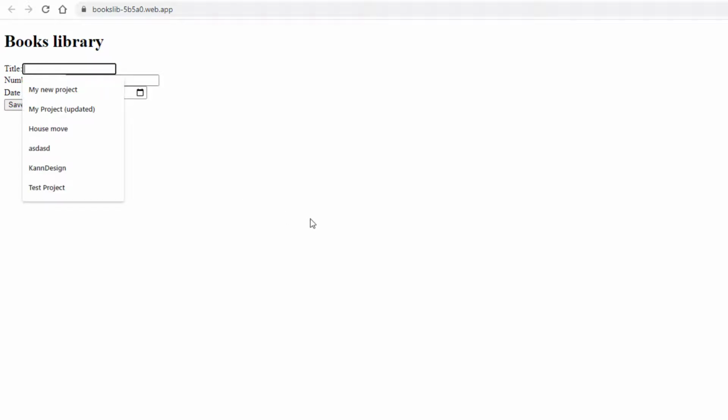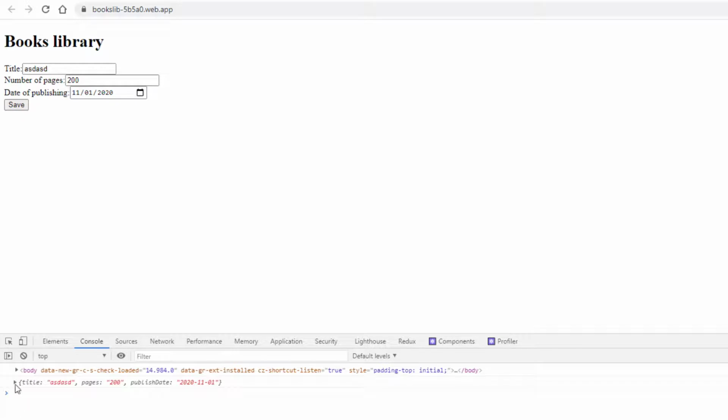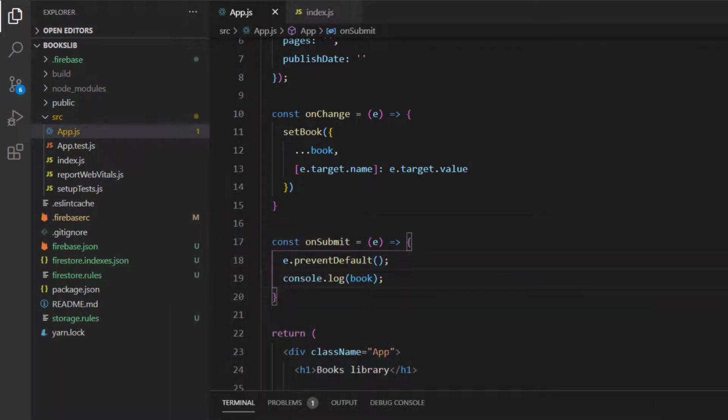Now we can refresh again and see our application. Here it is. And here we have the object that has been logged in the console. So everything is working fine. We have Firebase ready. The next step, we will configure Firebase for our application, and we will get Firestore to be able to save this book object to the Firestore database.